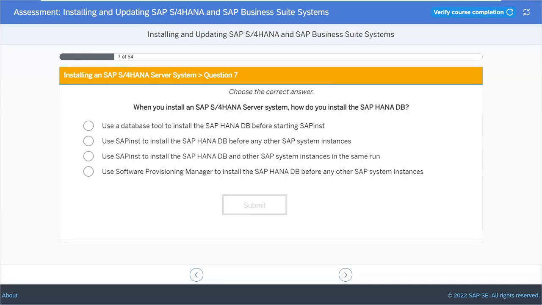It is true. Submit. Next. Seventh question: when you are installing an SAP S/4HANA server system, that means an ABAP system. The SAP S/4HANA server system is the newer name of the SAP ECC system. SAP ECC is one of the SAP systems, like SAP Enterprise Portal, SAP BW, SAP Process Integration. Like that, SAP S/4HANA server is also an SAP system, like SAP ECC. So the SAP S/4HANA server system is an ABAP based SAP system.